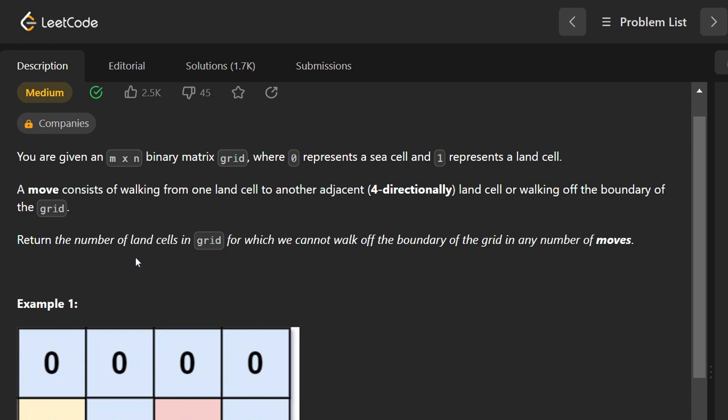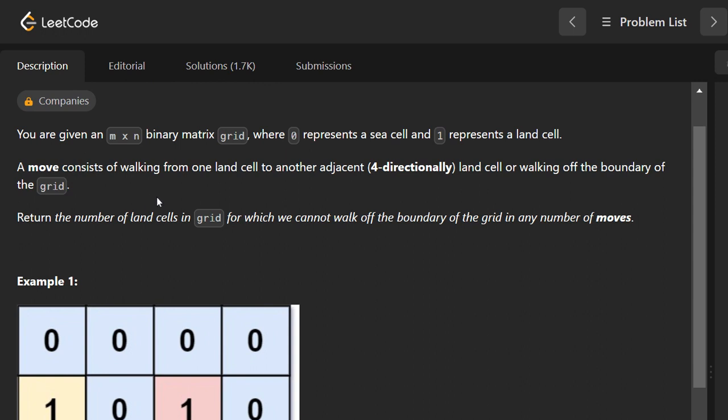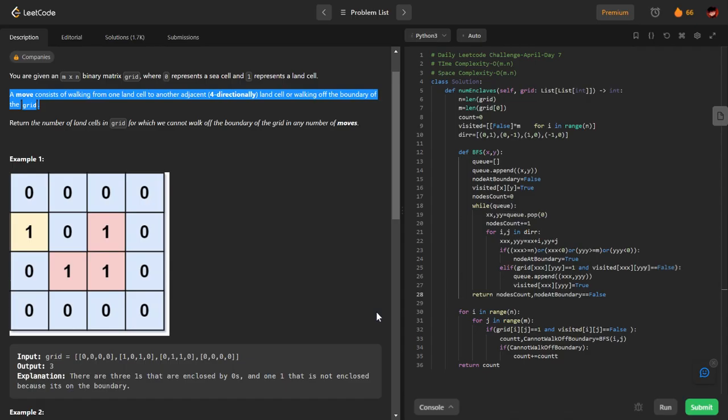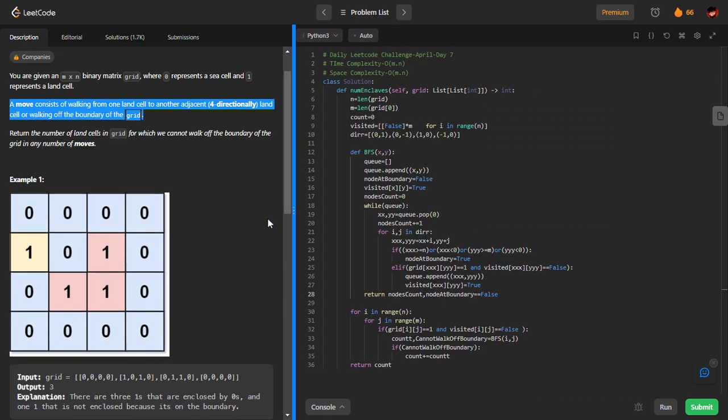We have to return, so please note it down if you have a pen and paper with you, the number of land nodes which are not connected to any land region along the border. That is the question. Here, what kind of connections are we supposed to use? We are supposed to use only the connections along the four directions. I hope you are clear with the question, because I've spent a lot of time explaining it.